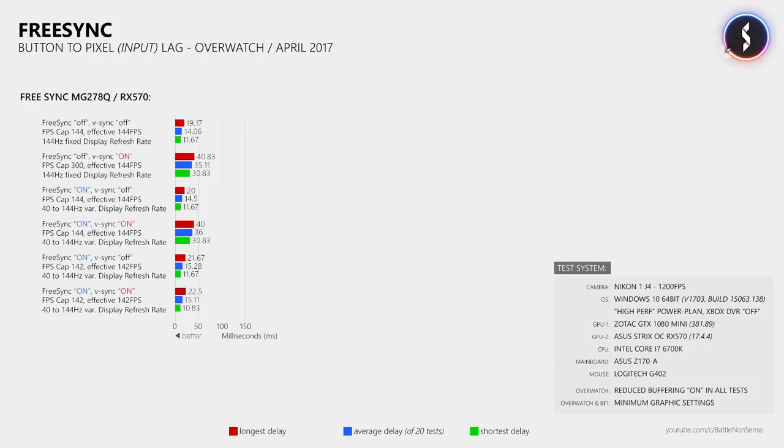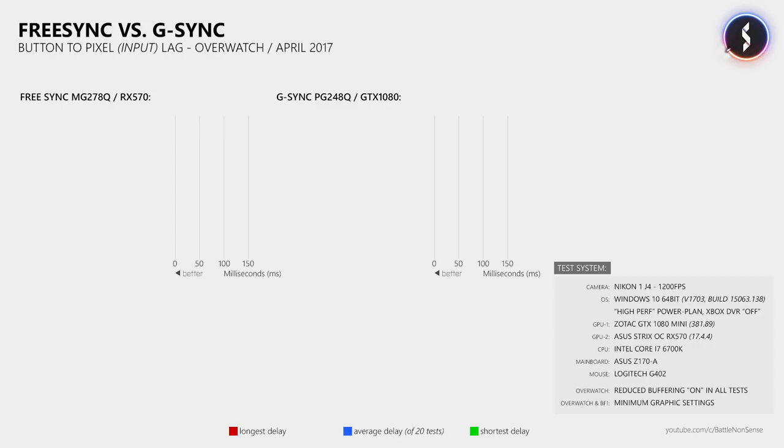So, these results are very interesting, but what we really want to do is compare FreeSync and G-Sync. So, at a fixed display refresh rate of 144Hz and 142fps, I measured an average button to pixel delay of 15 milliseconds with the MG278Q and 14 milliseconds with the PG248Q. Now, while there is a difference between these two monitors, it's not what we are interested in. What we want to know is if enabling FreeSync and G-Sync makes the delays worse compared to that baseline.